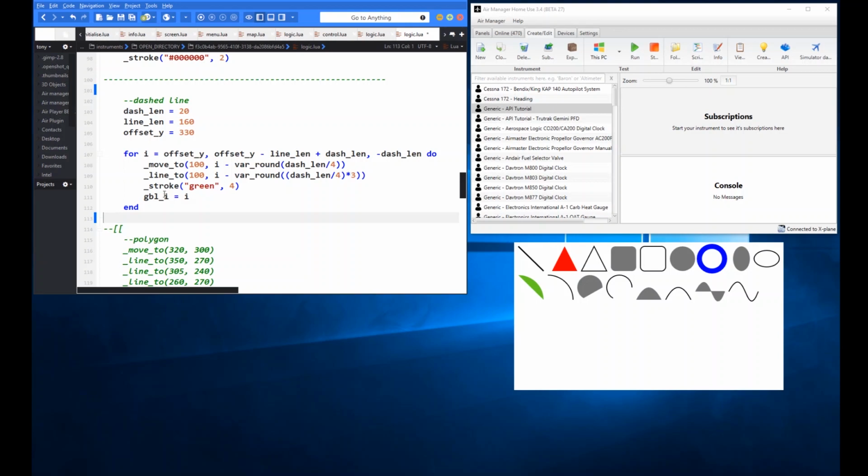So essentially it just iterates through this for loop, drawing dashes until it's got to the length that we've asked for, and it'll draw those dashes based on the dash length here. So it'll draw a dash, then leave a gap, and then draw another line, leave a gap, draw a line, and we're just going to draw that in green.